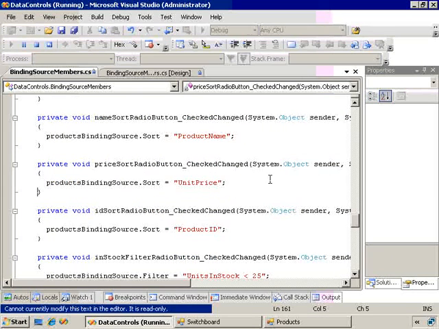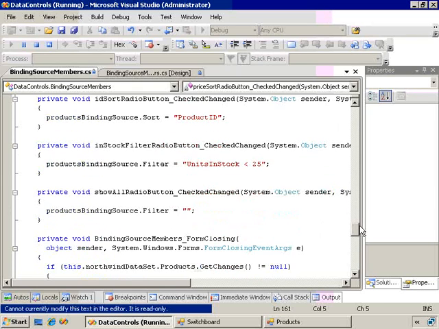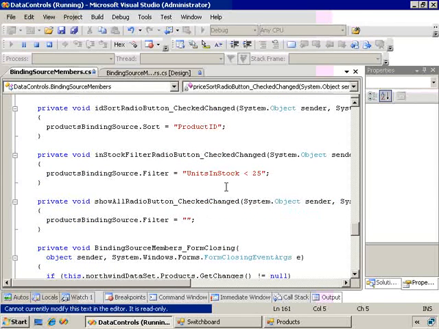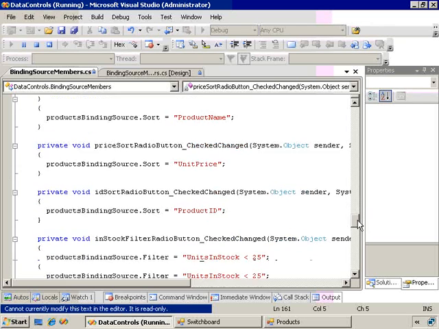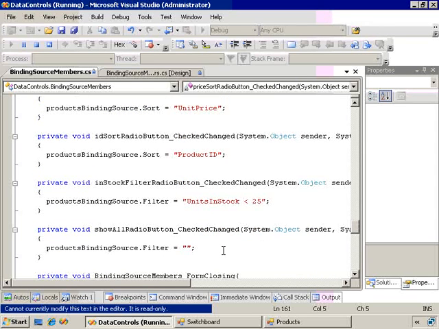That's also very simple. I use the filter property of the binding source. So to filter on units in stock, I set the filter property to this expression, units in stock less than 25. And then only rows in the products table where this condition is true will be displayed. And for the unit price, I set the filter to unit price greater than 50. If I want to go back and see all of the rows, then I just set the filter to an empty string.